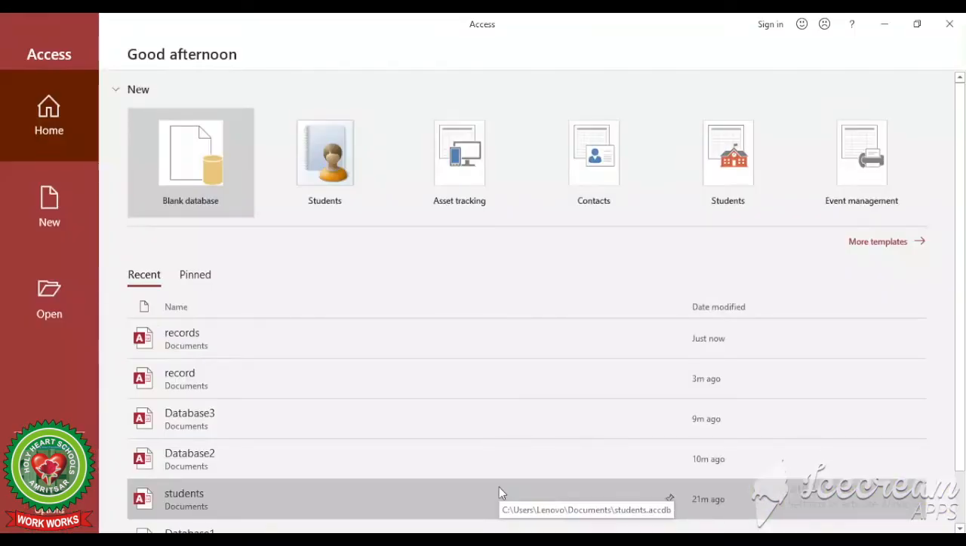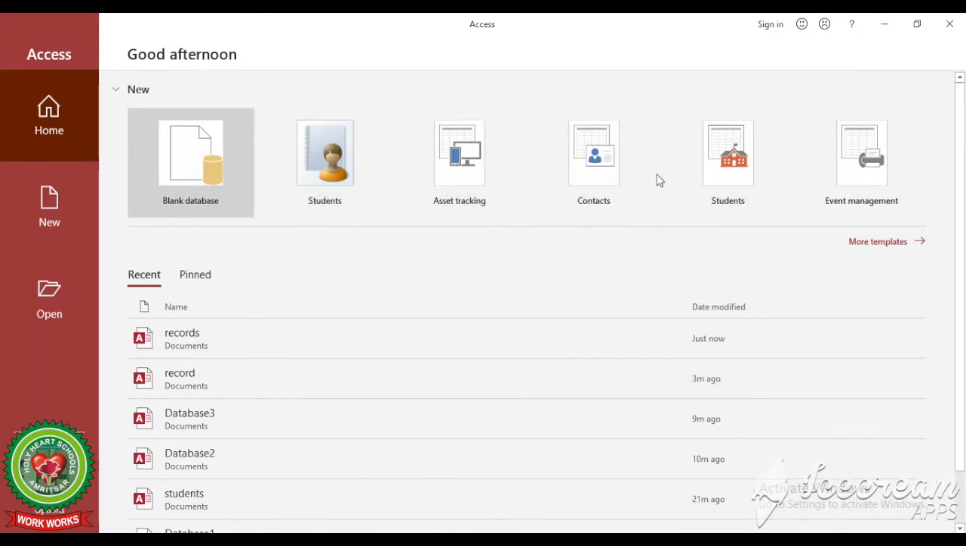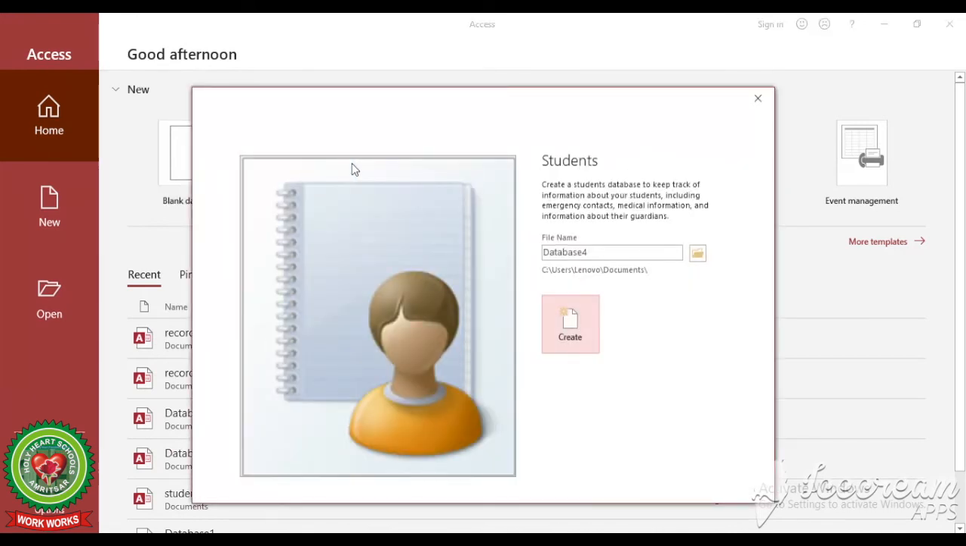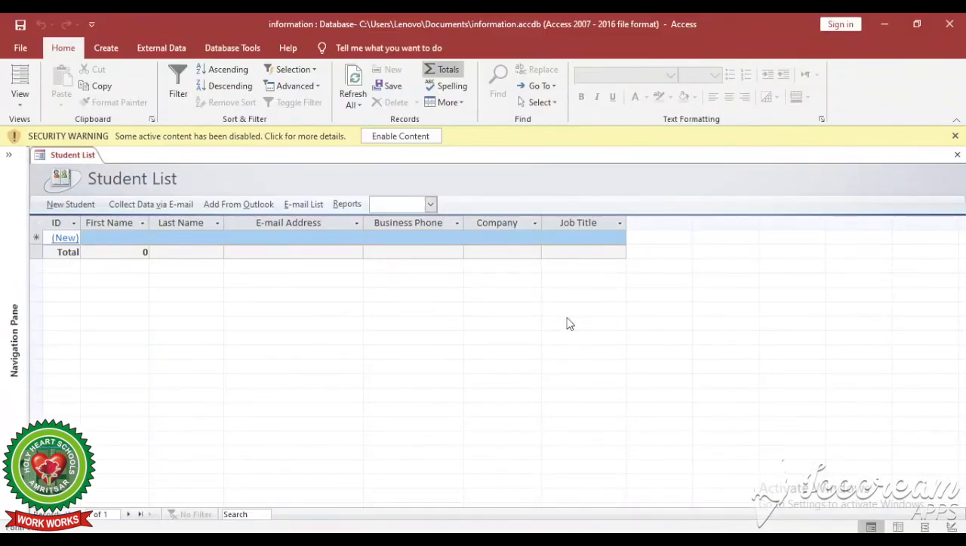Now students, your first step is open Access 2016. Here you will find some listed templates. On the right side of the window, select desired template according to your requirement. Here I am going to select students. Now type the database name. Like here I am going to type information and then click on create button. Now you can see this database contains the fields which are relevant to the students database.